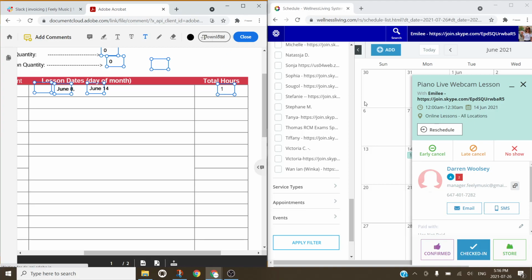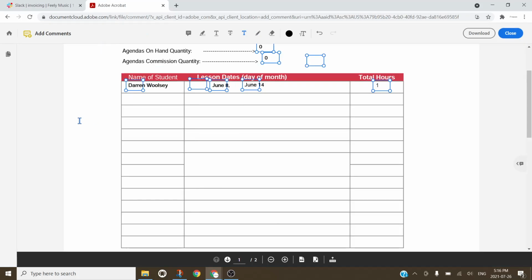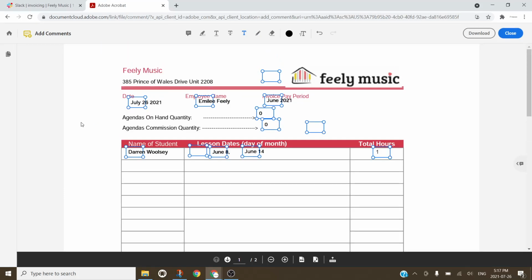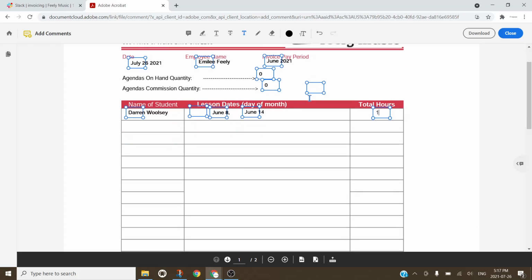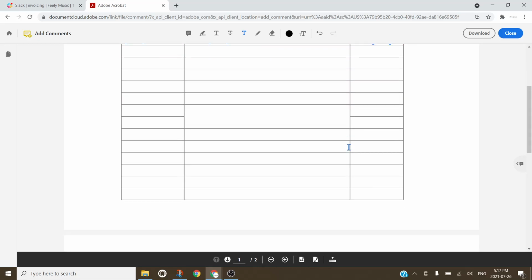Okay, so I've grabbed all the information I need off of Wellness Living. So I'm going to continue this invoice. Cool, I've got the date correct, I've got the name correct, I've got the pay period correct, I've got these weird blue boxes. It's just this program, everybody. Agendas on hand are 0, name of the student I taught, lesson dates I taught, total hours worked.